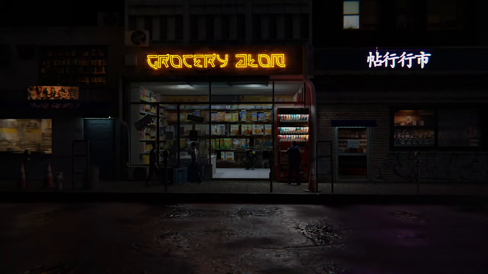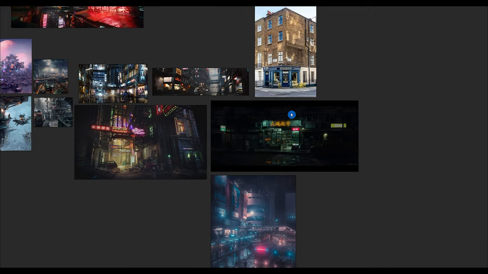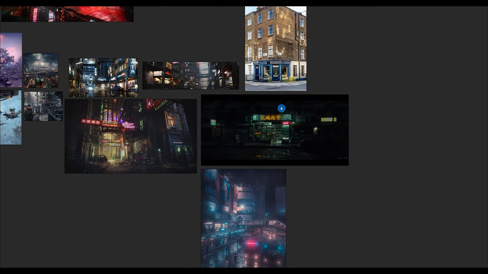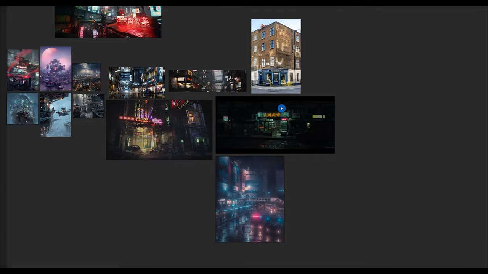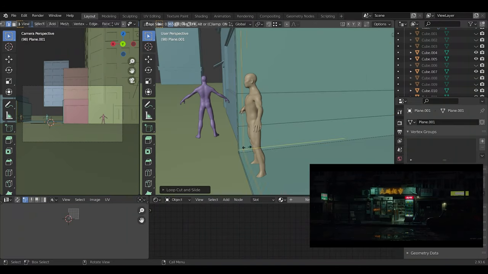In this video, I'm gonna break down the making of this scene in Blender. Well, everything starts by studying references. I got these references online, which I try to replicate in Blender. So first I start by modeling buildings. I have divided this process in two parts.